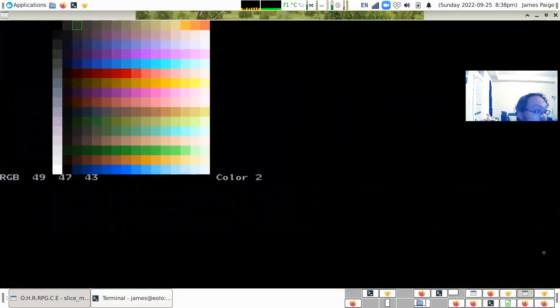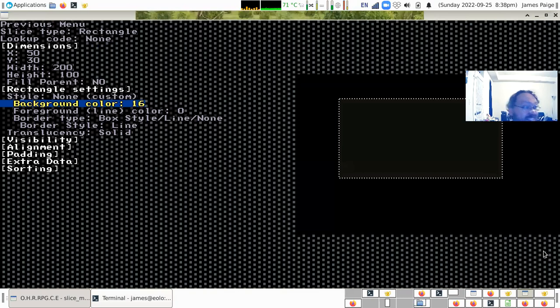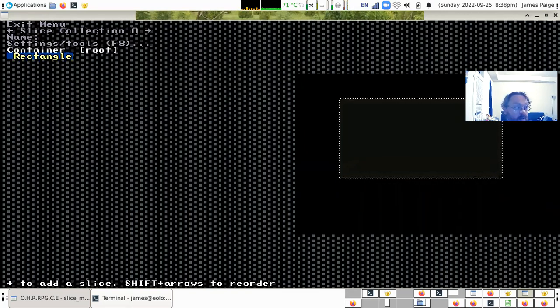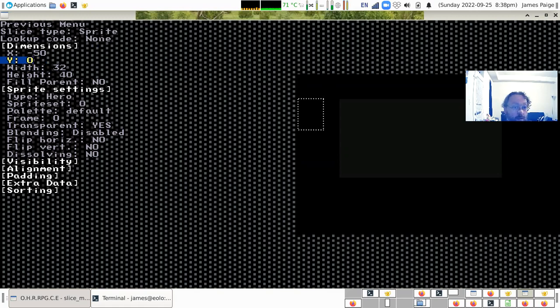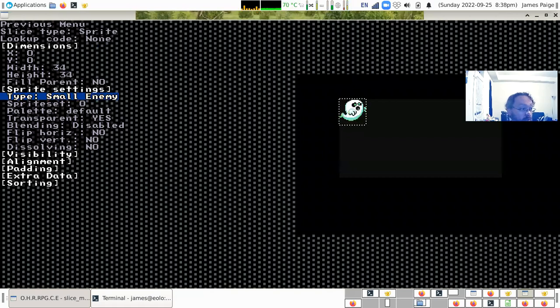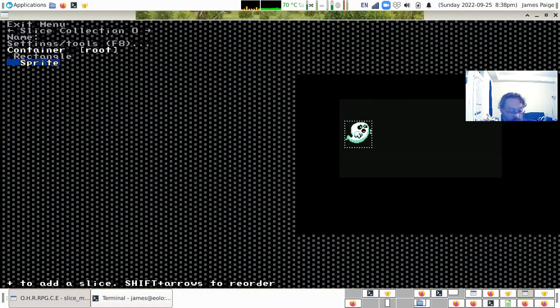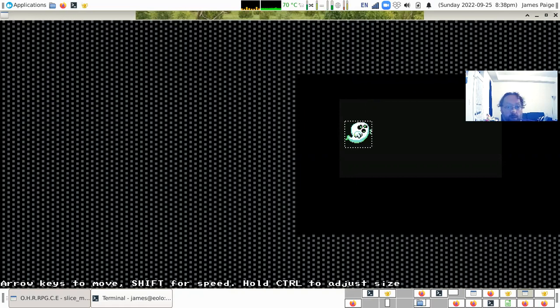Background color. This palette. This old palette. Okay. All right. Okay, so I'm going to put a sprite inside it. Okay, it's going to be of type small enemy. Let's put it right about there. Copy, paste. I'm going to move it over.